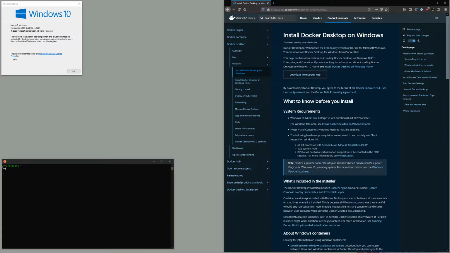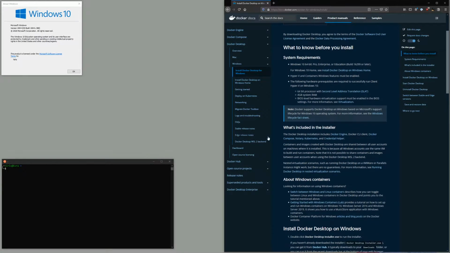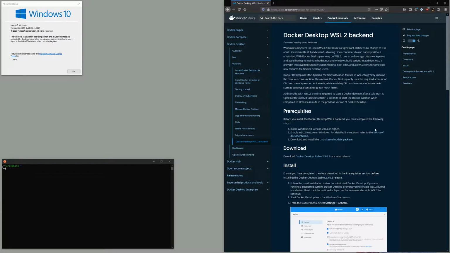So what you're going to do is you're actually just going to find the installer for Windows and just run that. You don't have to worry too much about it otherwise. It will run everything that's necessary. The only thing that you're going to do is you're going to watch while it's installing, and when it says something about WSL2, you're just going to click enable.